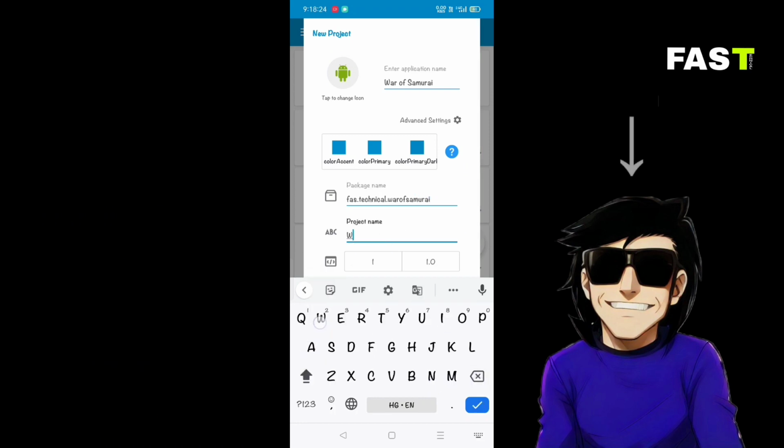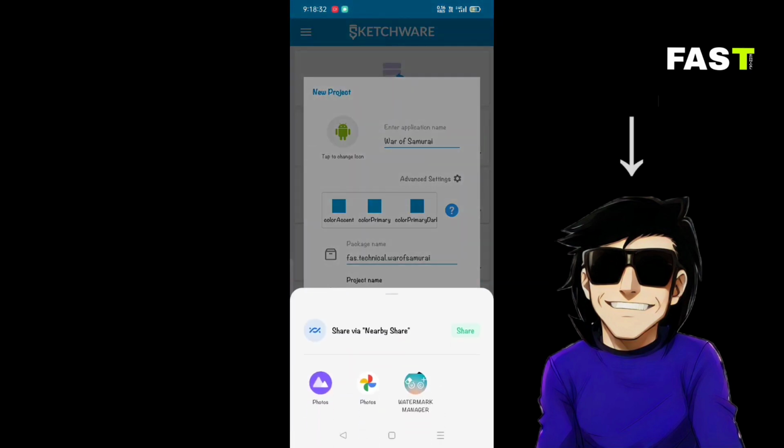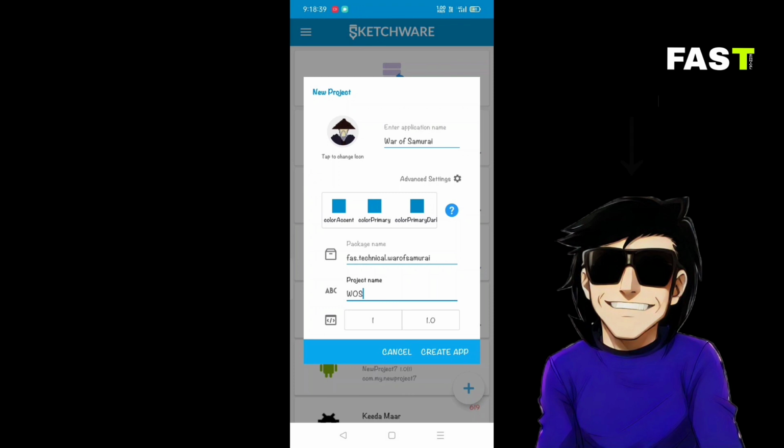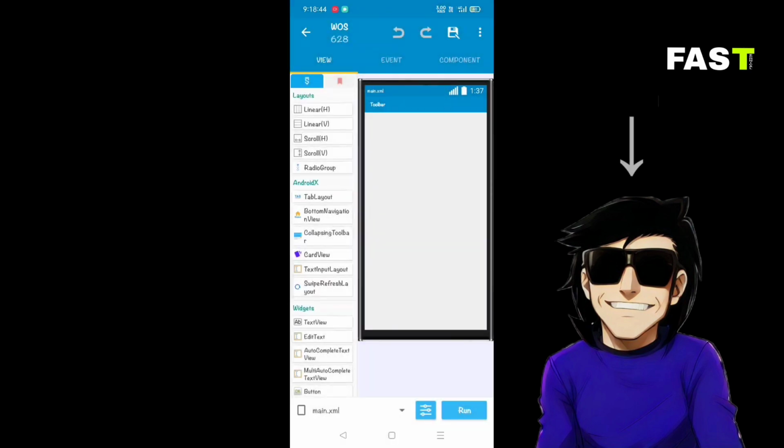Add a name for our Sketchware project. Now add a game icon of your choice. I am using this old man. It looks amazing. By the way, it is created by me. Now let's start by clicking on Create button. Our project is created successfully.